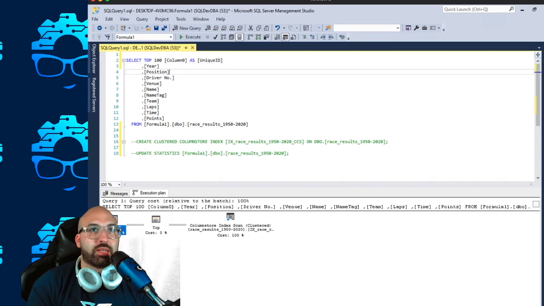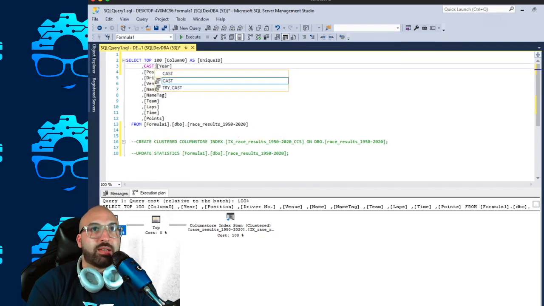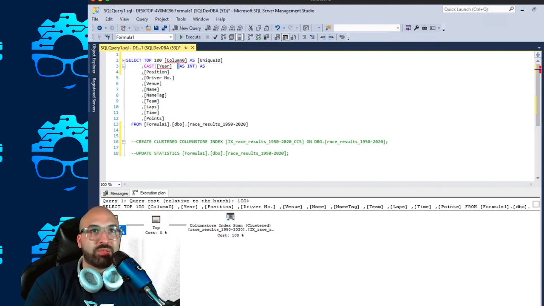This is just year. That's fine. But we want to cast this one as an integer, right? So we're cast as int because it's a year. So we can afford integers here. Technically speaking, you could probably do something like small int, not tiny int, because that one only goes to 999.